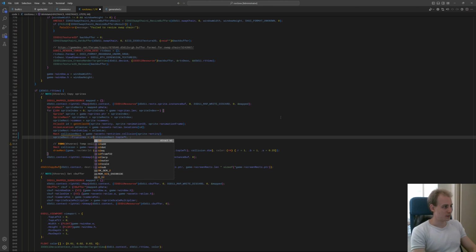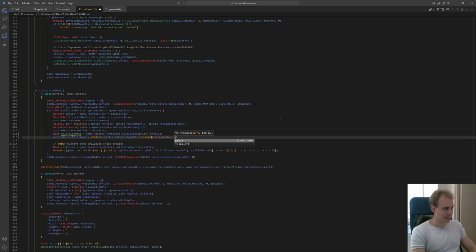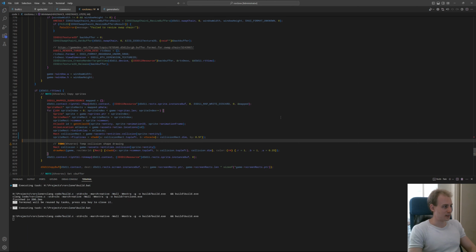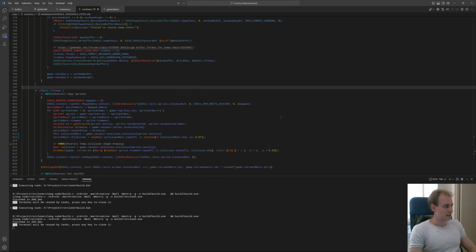So it's v2 add collision rect top left. Should I have generic functions for these things like add? Maybe. Collision rect top left and then v2 scale collision rect dim 0.5. Yeah, so just that. And then there we go, it's the same as it was before. And that's all we gotta do, really.